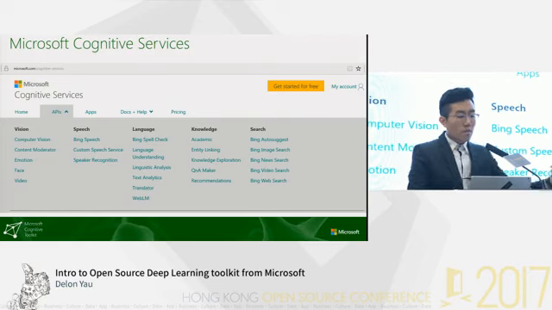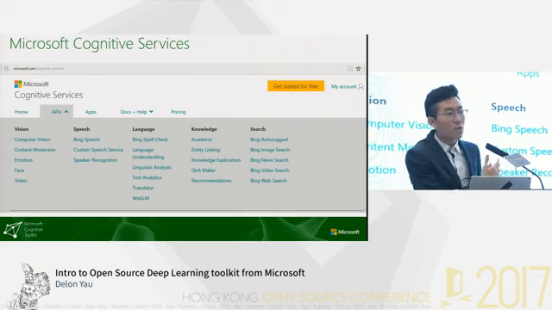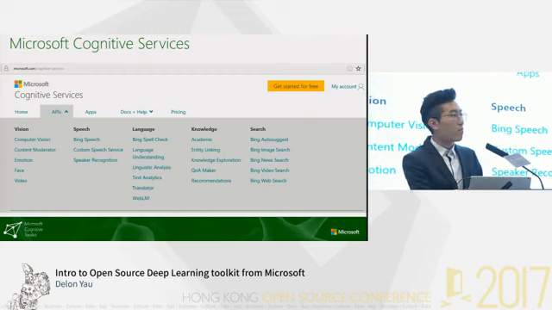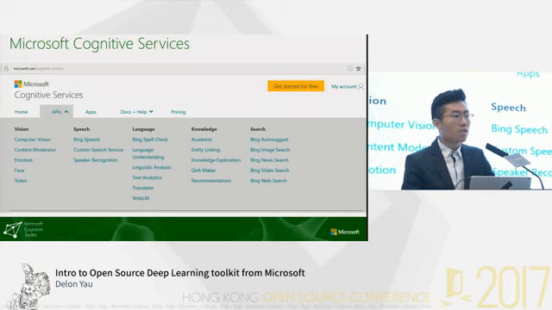One thing you can do to know more about deep learning is to visit our cognitive services website, microsoft.com/cognitive. Later on, I will show you a few of the most interesting or popular APIs to give you an idea of what they are. Basically, we divided them into 5 categories. So we have vision, speech, language, knowledge, and search, etc.